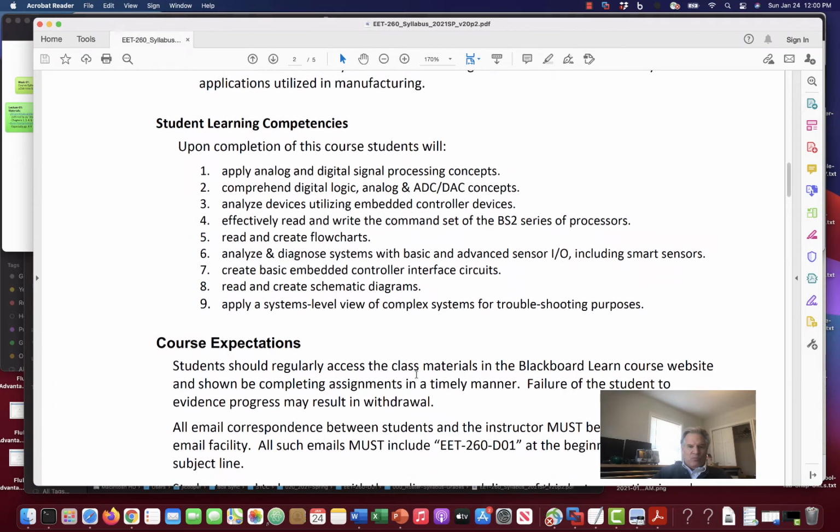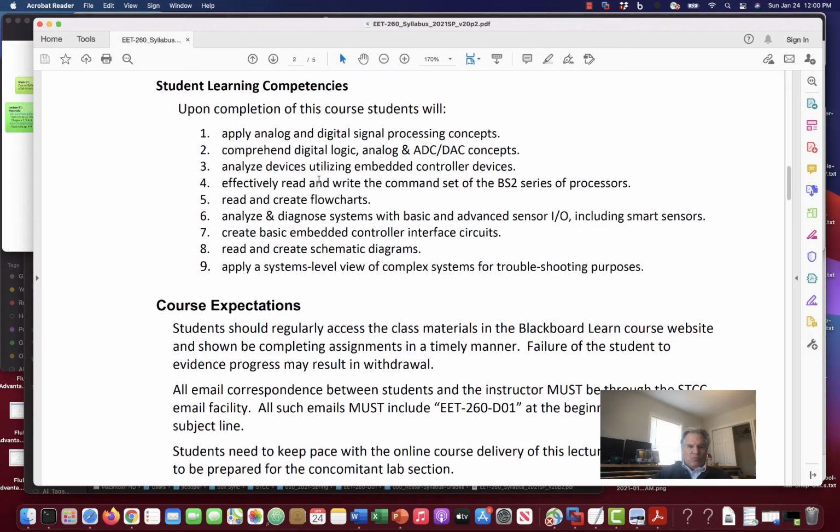The competencies, we're going to talk about analog and digital signal processing, because the microcontroller is a digital device, but the world is analog, so we'll do that. And we'll integrate that with some digital logic, so that while we talk about analog to digital converters and digital to analog converters, we'll also talk about how that works with the microcontrollers in the digital realm. We'll analyze devices utilizing embedded controller devices. That's kind of a restatement of some of the stuff above.